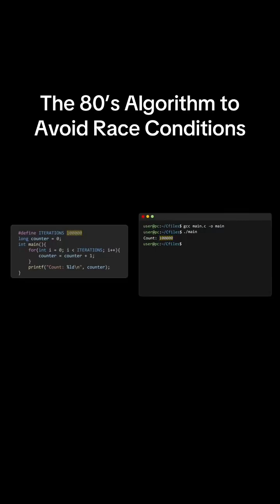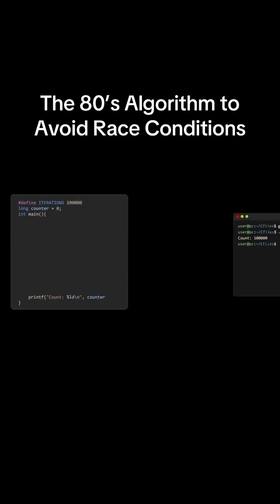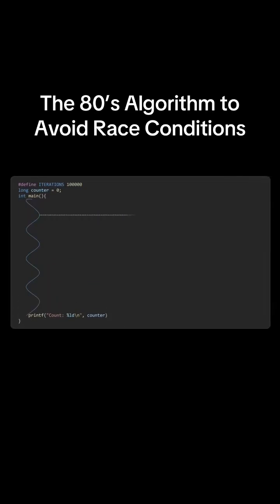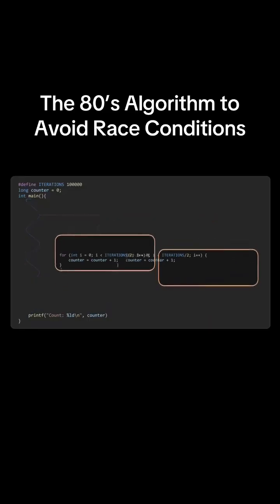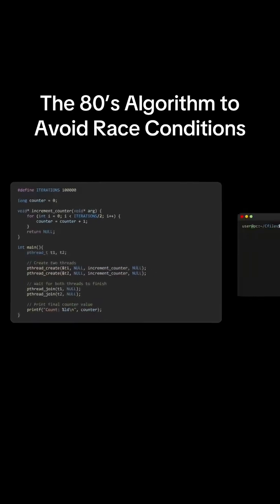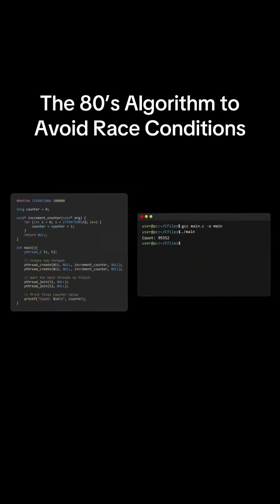Now, let's make this process concurrent. Instead of having the main program perform all the increments, we'll spawn 2 threads and split the workload. Each thread is responsible for incrementing the counter half the total number of iterations. Since there are 2 threads, and each performs half the increments, we would expect the final counter to equal the total number of iterations. But when we run this version, that's not what we see. Even worse, if we run the program multiple times, we get a different result each time.